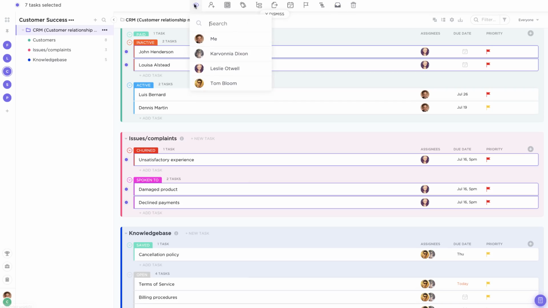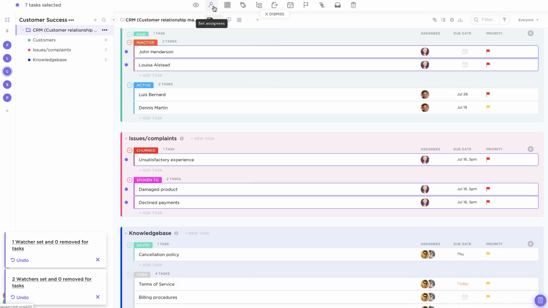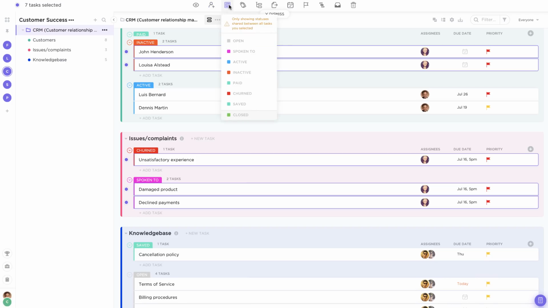I can set watchers in bulk by clicking here. Watchers are those who can see notifications and stay aware of everything happening within a task, even if they're not the assignee. I can set assignees in bulk, or even change the status of all of my selected tasks.